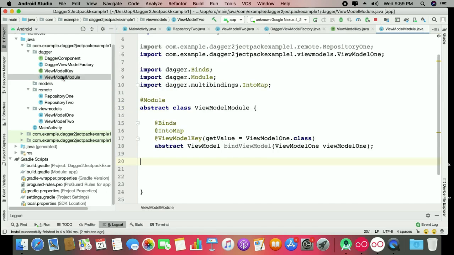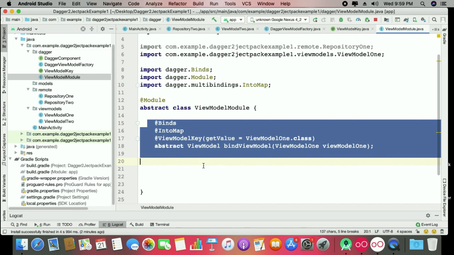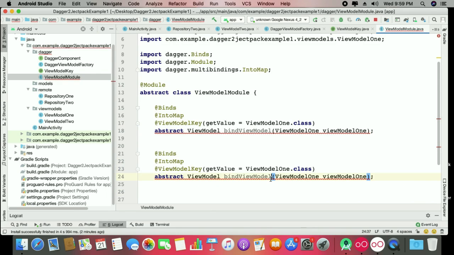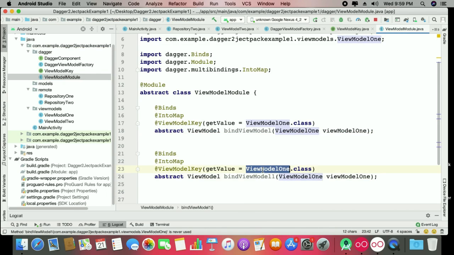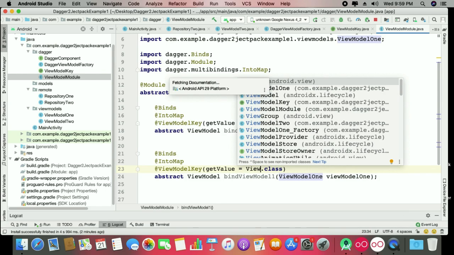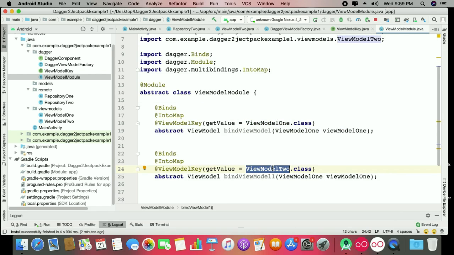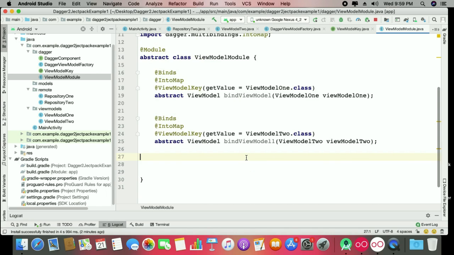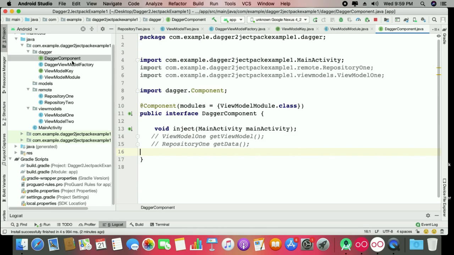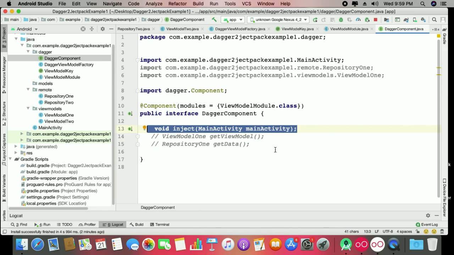Now we have to use this module. You just copy paste all of this and make it ViewModel 1, and the get value be your ViewModel 2, then copy paste it and make it ViewModel 2. So that's your bind ViewModel 2. So you can make multiple ViewModel classes here. Now on your Dagger component, I want to inject it for a single activity. So for one activity, this is how we can use it.